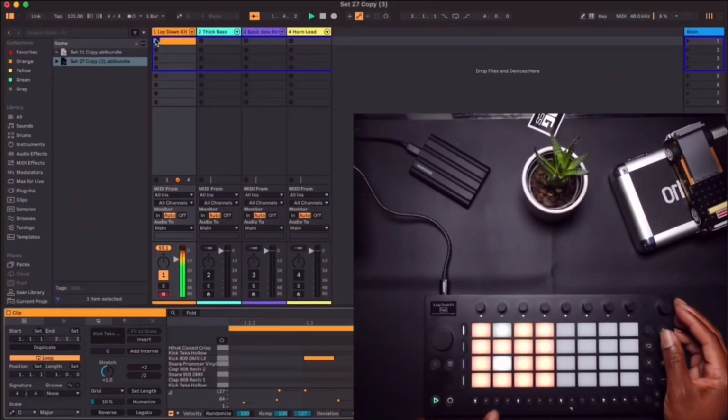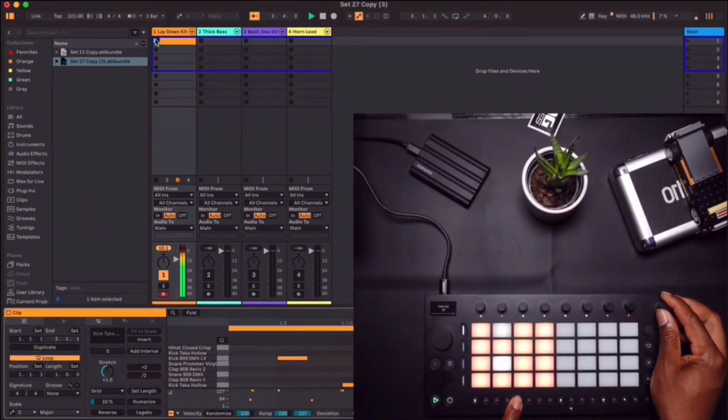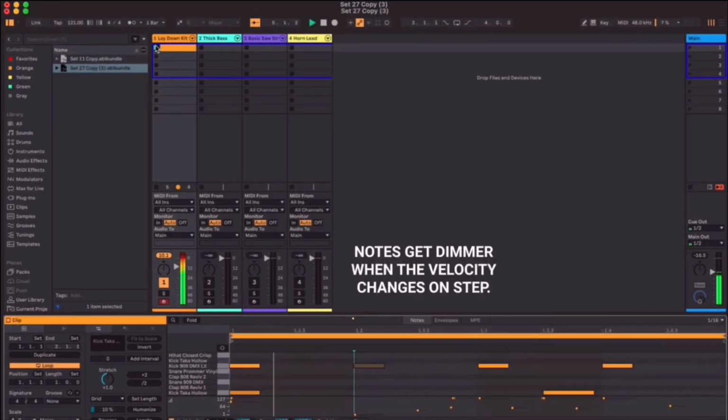Also, if you hold a track step and turn the volume encoder, you'll notice the volume has changed on that step.